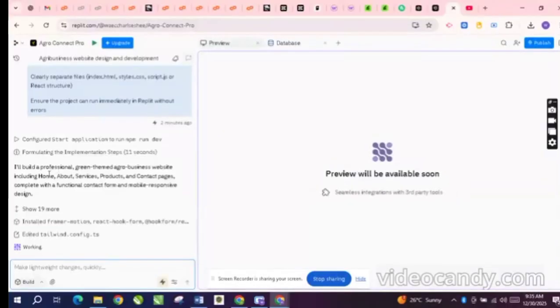I didn't specify the agro, so I'm expecting maybe it's going to conjoin some of the agro businesses, perhaps poultry and the rest of them. I don't know yet, but that's just what I'm suspecting it's going to do. Maybe it's going to bring from farm, maybe from poultry or whatsoever. Now, it says I will build a professional green-themed agro business website, including homepage and the rest of it.